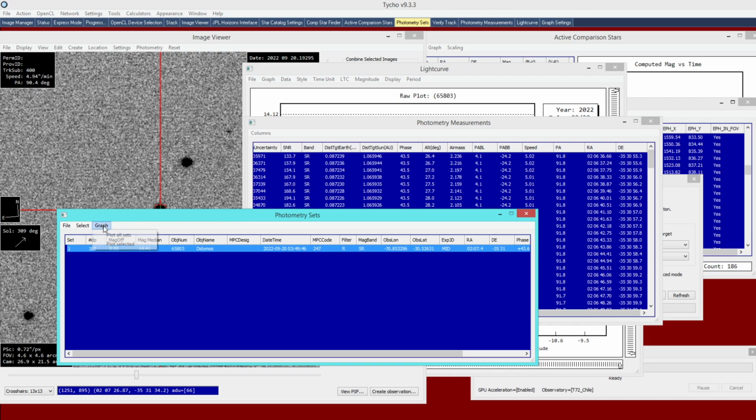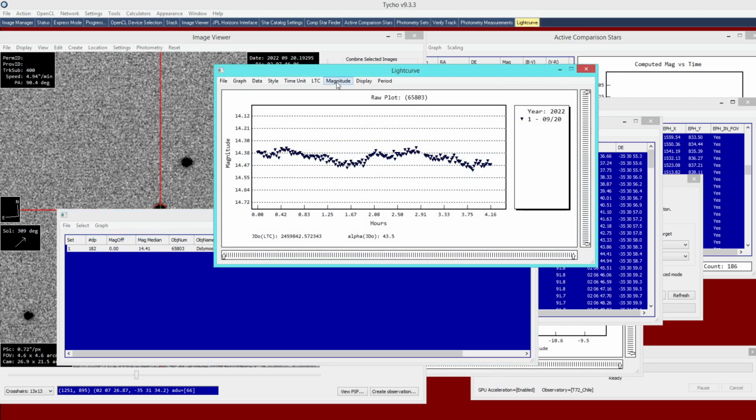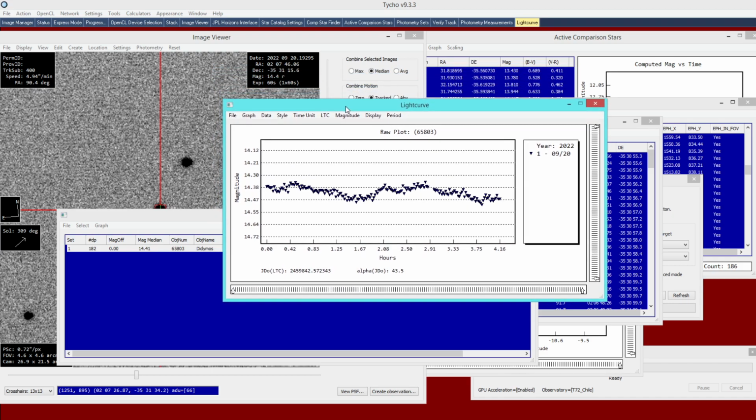So I go back to Graph, Plot All Sets here. You notice in the magnitude menu here we have H minus G correction is now applied. We also have light time correction is applied. So these are all things that are useful when working with asteroids.